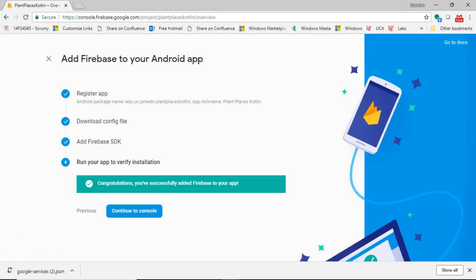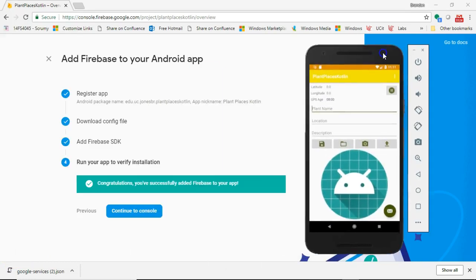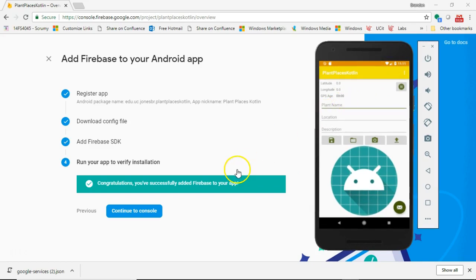Now I paused the video for a moment. I went ahead and deployed the application in the emulator. And sure enough, as soon as the application came up, I got this message, congratulations, you've successfully added Firebase to your app. So a little confirmation that we've put it in the right place. I'll go ahead and continue to console now.